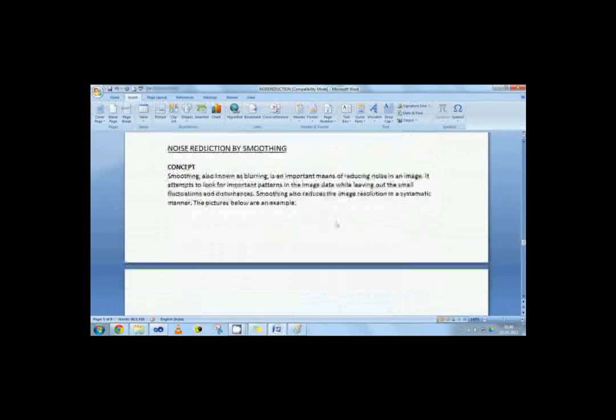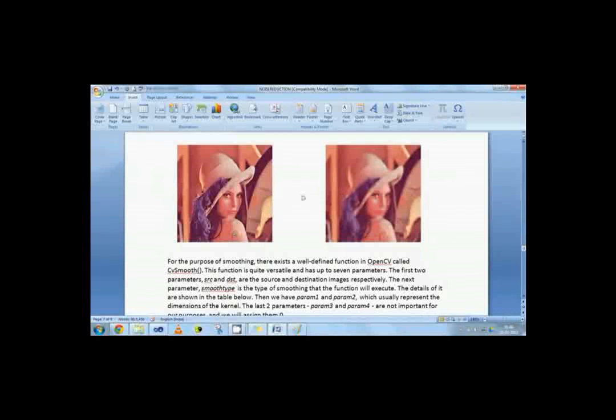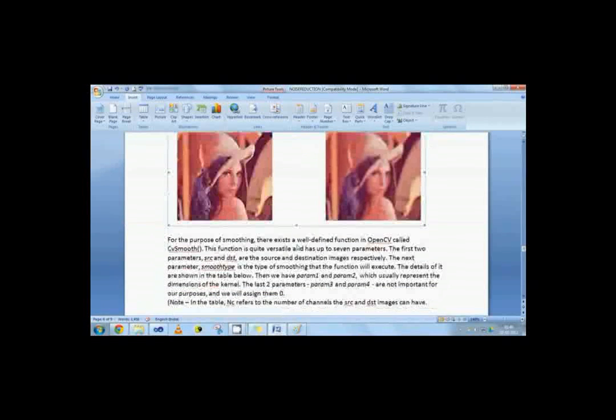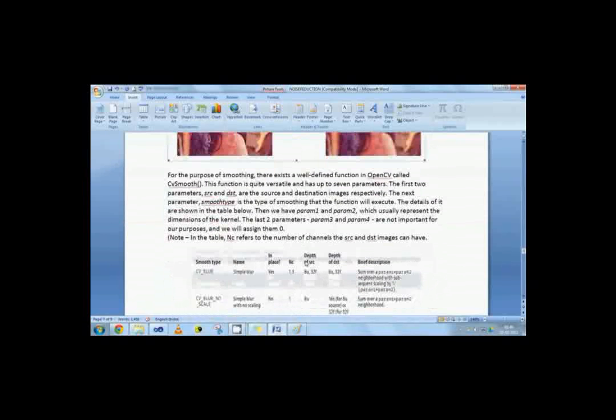After that we go to what is known as smoothing. Smoothing is also known as blurring. It basically reduces the noise in the image by looking for important patterns and leaving out small fluctuations. This example here shows what smoothing can do to a picture. It reduces the resolution in a systematic manner, and therefore it makes the image easier to process.